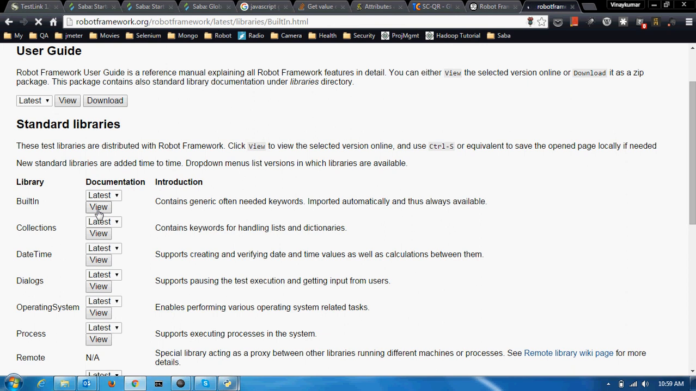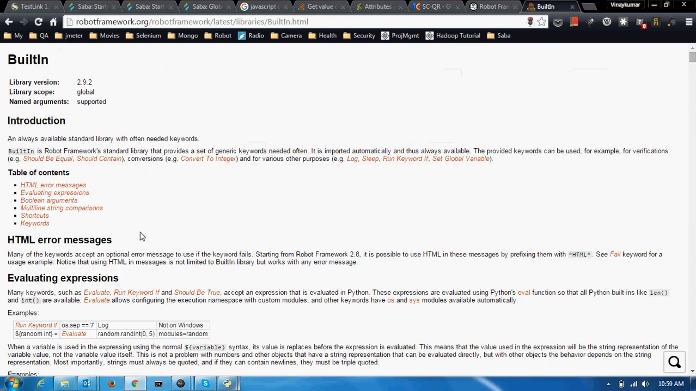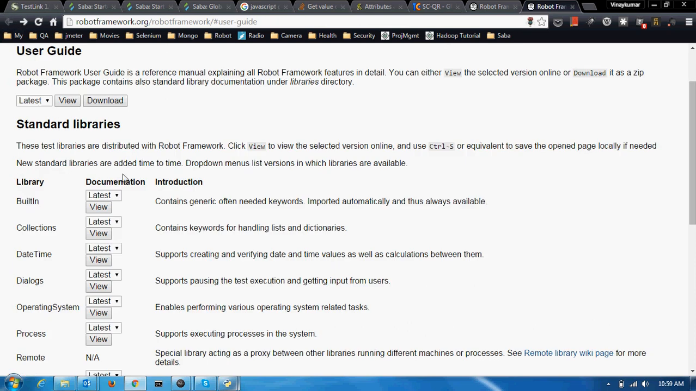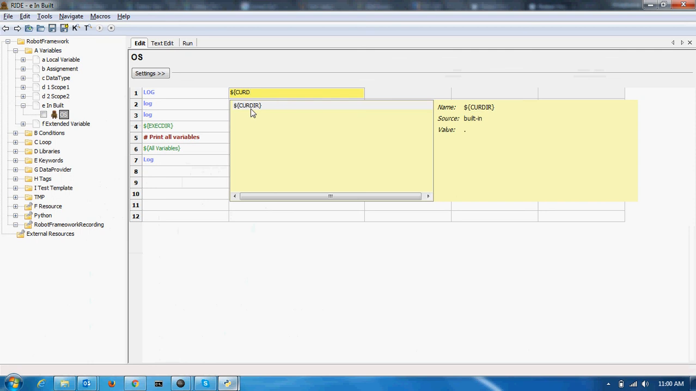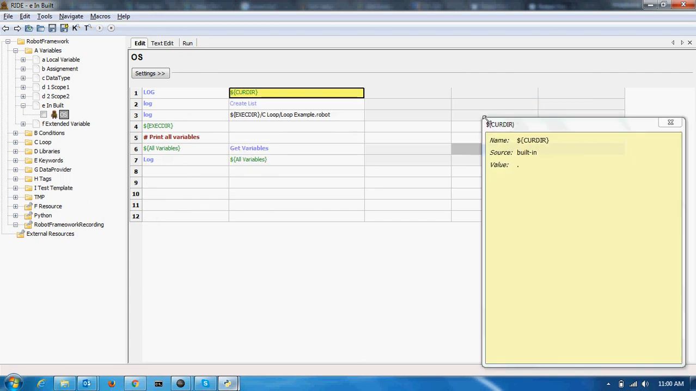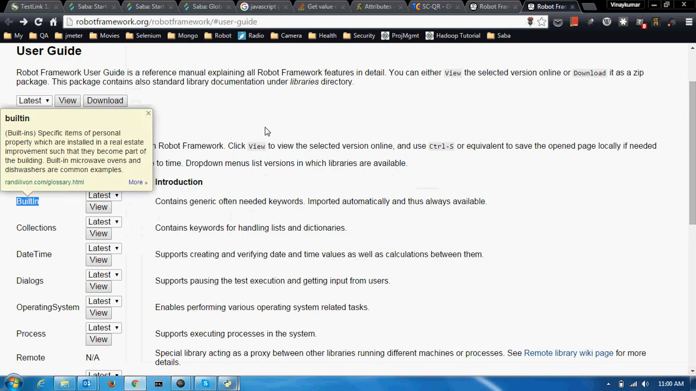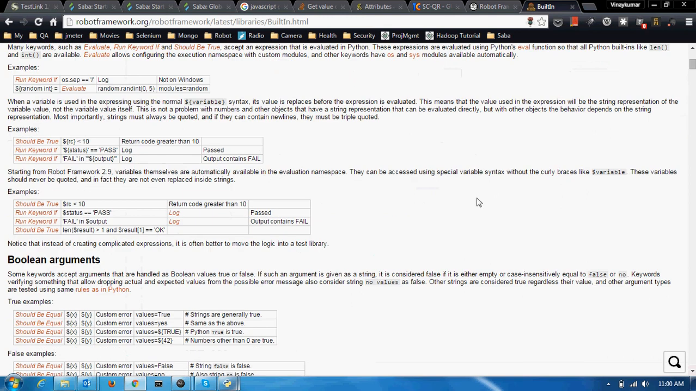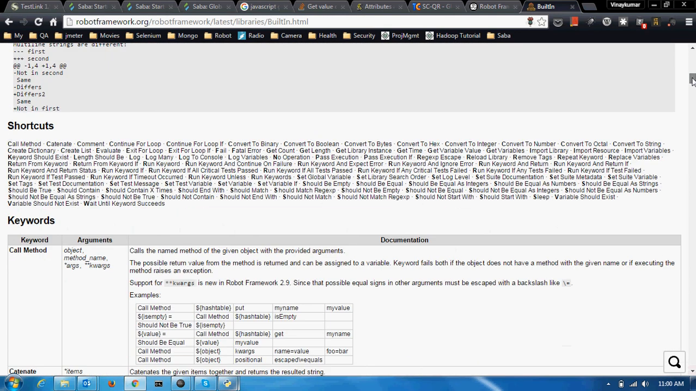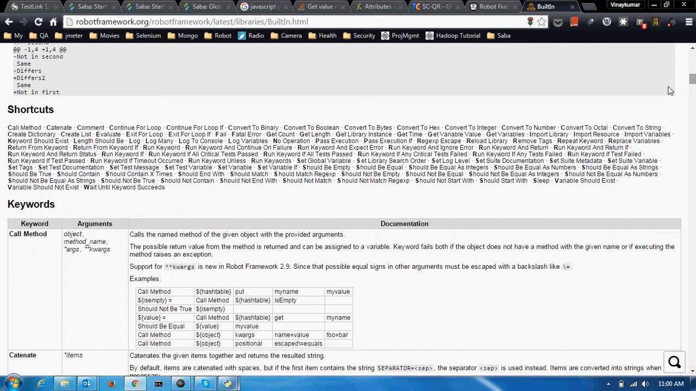In case you're wondering why I chose this built-in library when there are so many libraries here: if I say Ctrl and space, it will not only give me the complete variable, but it will also tell you the source of it. That says it is built-in, so that's why I'm referring to the built-in library. Let me click on this, and you can see all the things that are available here. There are different keywords and variables. You can check that later.